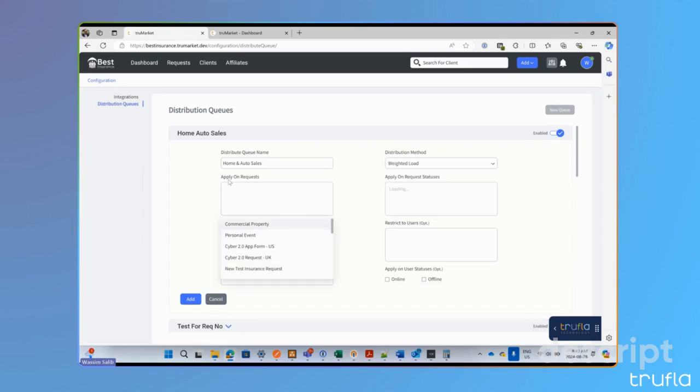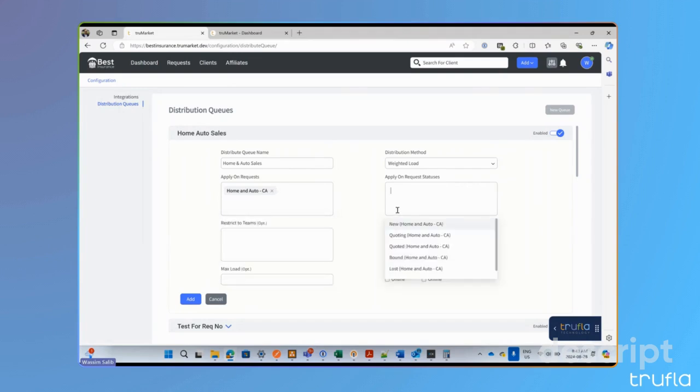And then here you choose the request type that you want this to apply to, because TruMarket can handle different types of requests, cyber, home and auto, whatever. So in this case, I want to choose my home and auto request. So I'll just search for the home and auto request, select it from here. The second thing in the criteria is you can select also the status.